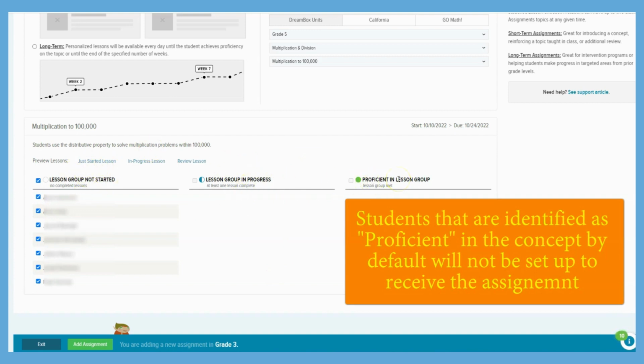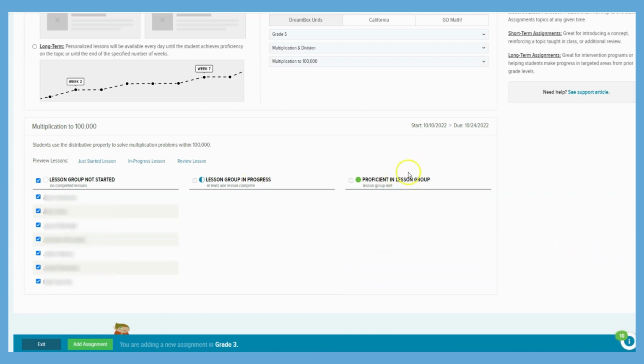If you have some students that may have already shown proficiency in that, they will not be checked off by default. Now you can always click right up here and it will automatically or individually check off those names. So even if students have shown proficiency on their own, you could still give them whatever assignment you may want here.